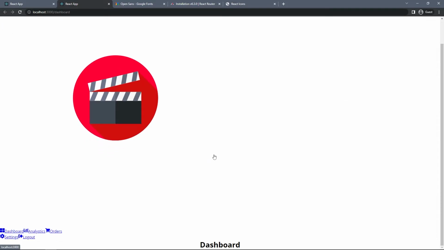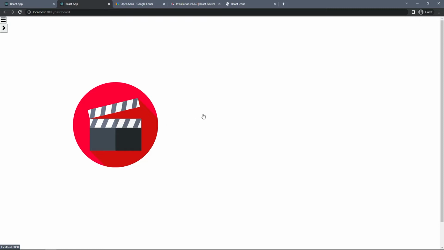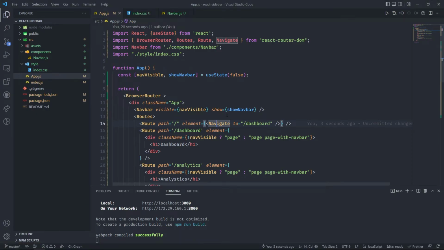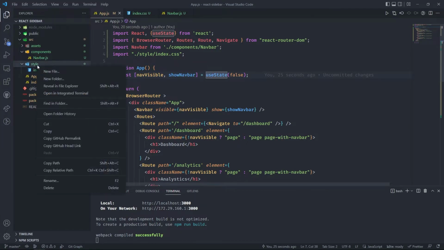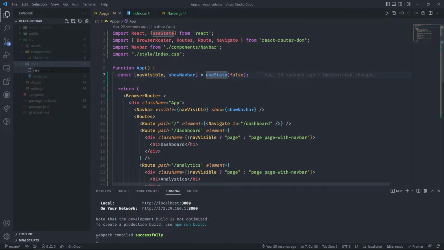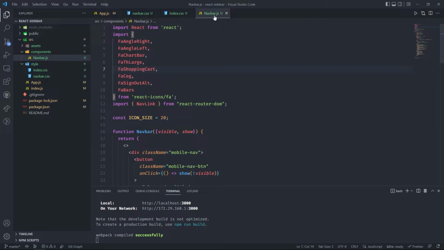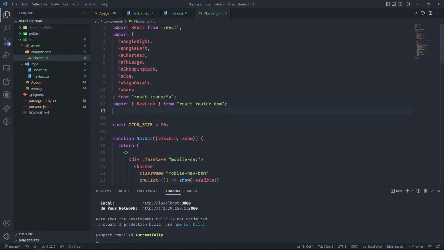So you see, it is not working yet, and it is because, as I said, there is no styling. Now let's add the styling for this navbar, and for that we need to add another CSS file here. And then name it navbar.css.